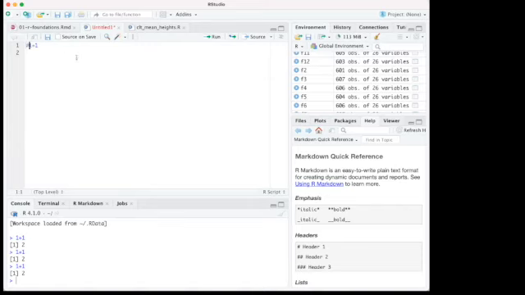And if instead I do something like this, remember, these hashtag symbols here mean that this is a comment. So when R reads this line, it's not going to do anything because there's nothing to execute. It just says there was a comment over there.